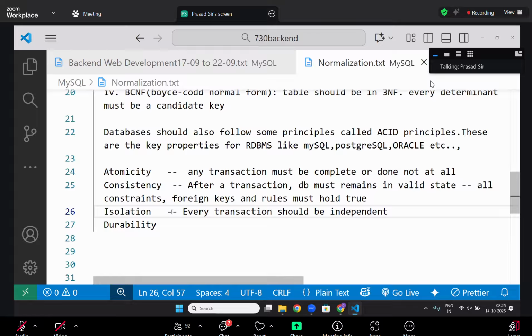I write one query like student, change the student ID 101 phone number to something. Student ID 102 phone number to something. I write two transactions, na. When I write two transactions, the two transactions should run separately. To the same table, you are doing two transactions. One transaction should not interfere with the other transaction.